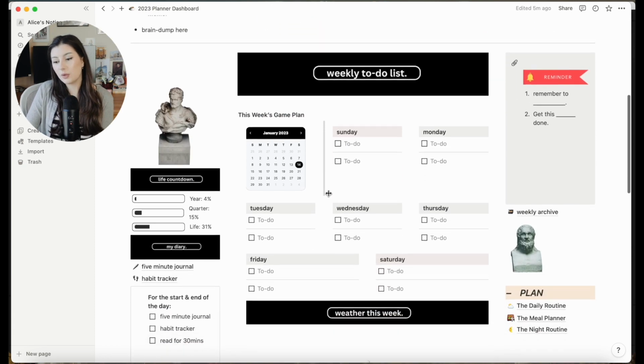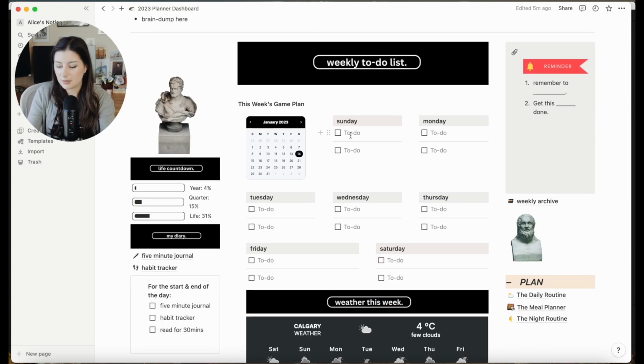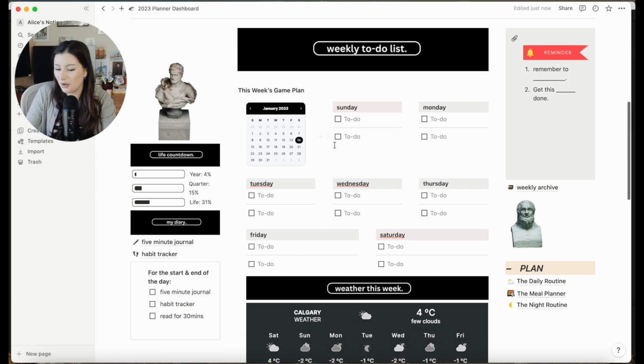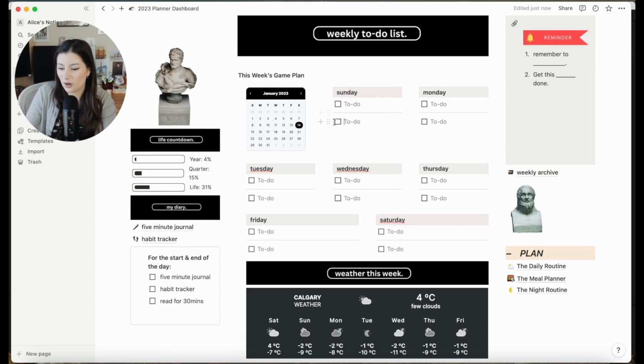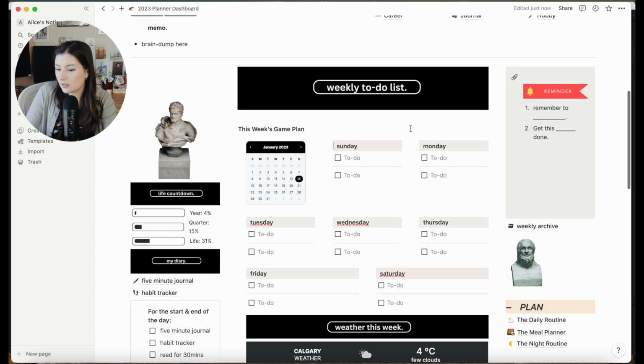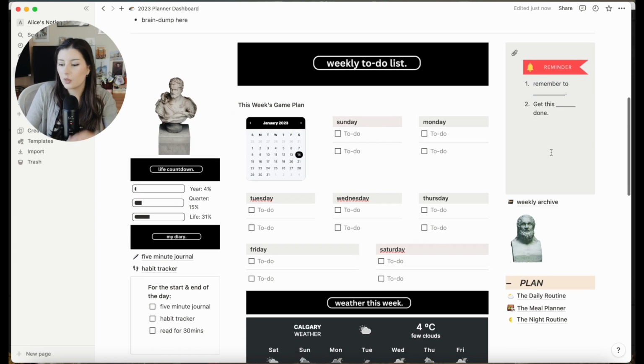Then moving on to the weekly to-do list, as I mentioned, you can just type something in. Just leave it there. I like to use these. Usually my to-do lists are more than two. They go on quite far, but you can just move these across and add another one. The reminder, I just left these blank as an example for you guys, things that you want to get done.